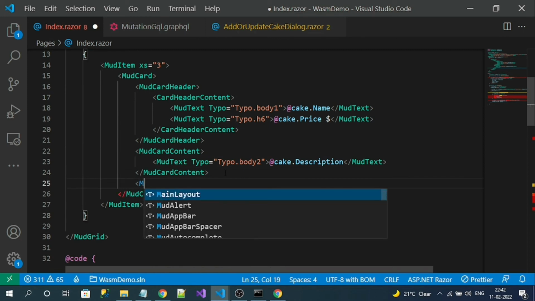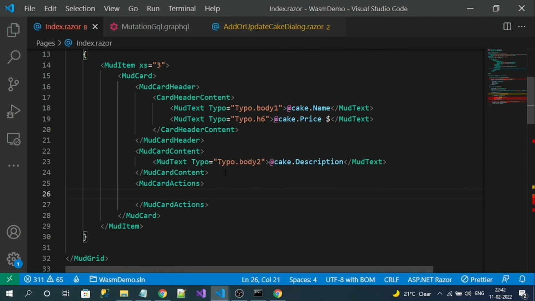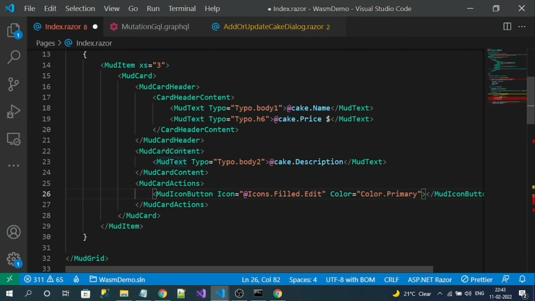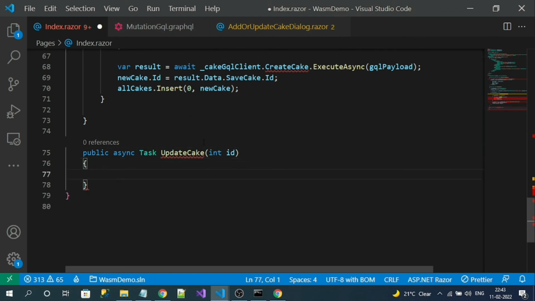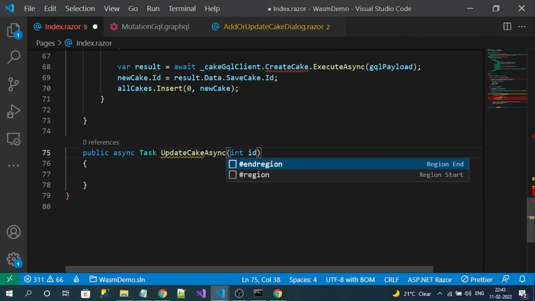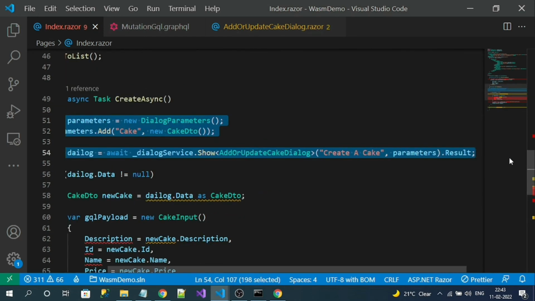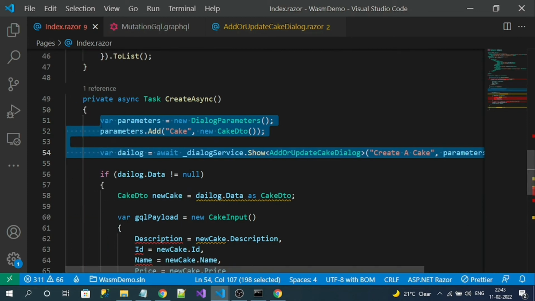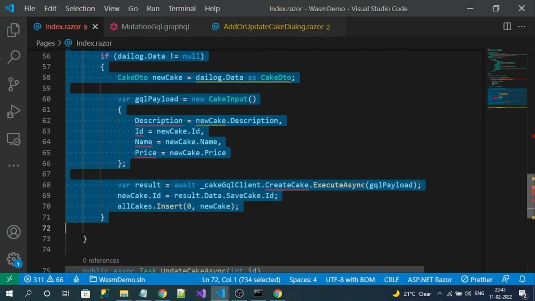Inside of our card, let me add one more child component like mud actions. Inside of it, let me add my edit button. So to this button, we have to create a click event. To this method, I am going to receive an ID. Similar to the create, I will copy this. I can almost copy the entire code and refactor it to support the update. So paste it over here.